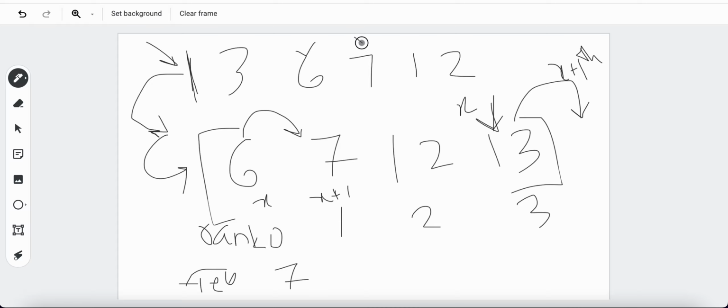Now we are at the next number, it's 7. So for 7, we again start traversing from here: 6, 7, yeah, it's equal to 7, so we get our x as 1, and we need the 1 plus 1th element, which is index 2, and this 2 is not going out of bound. So what is the element at that position? 12, so we put 12.